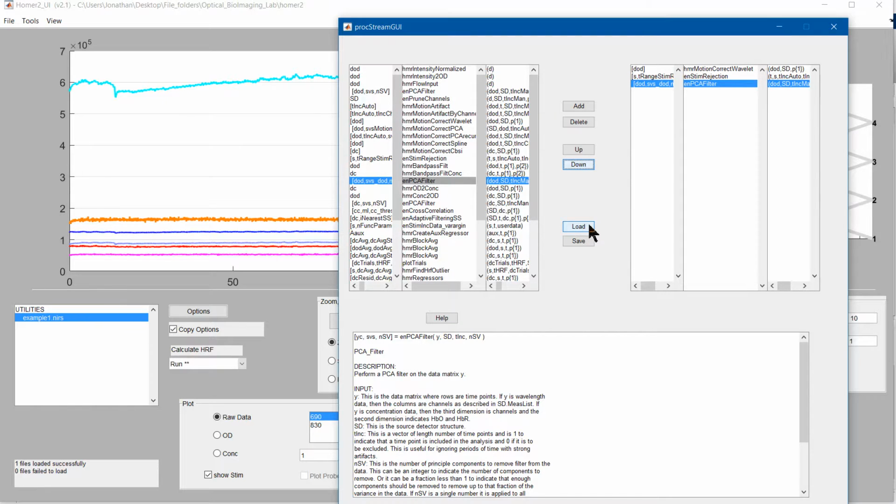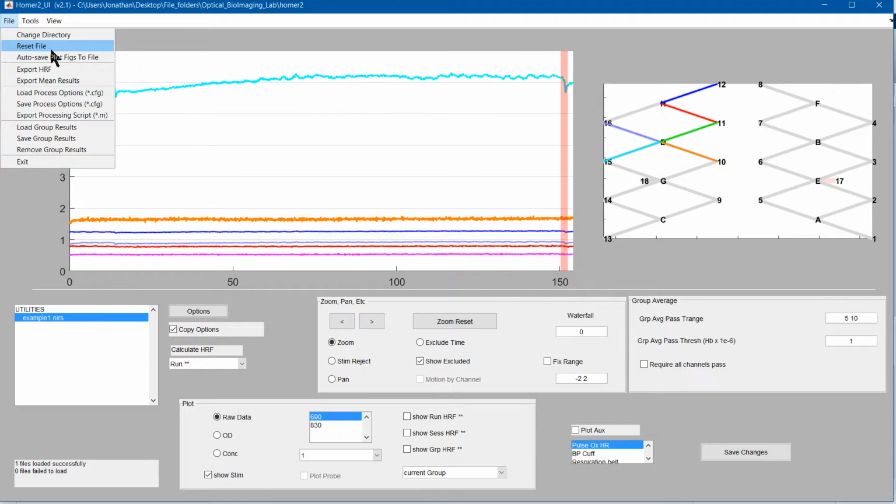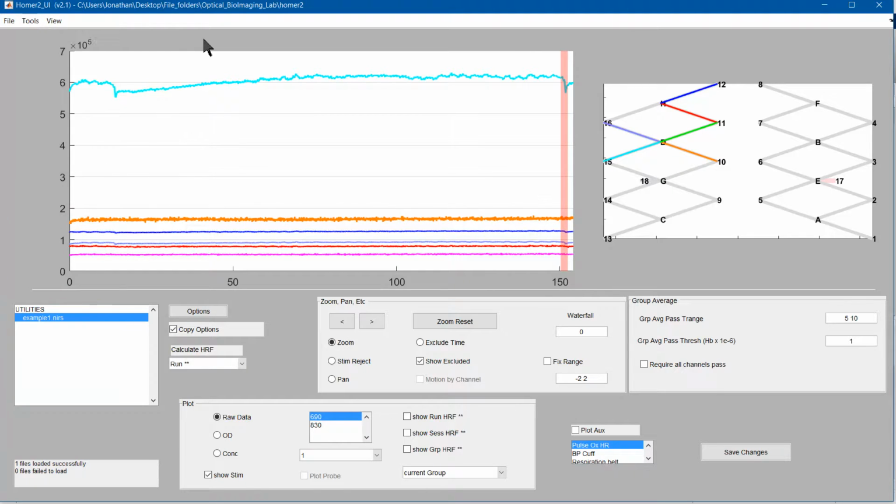If you have one saved already, you can load it and it'll pop up in here and you can adjust it from here. You can also just save it. If you have one saved aside from that, you can always just go to load processing options right there. Once you do that, you'll come here, you'll click run.